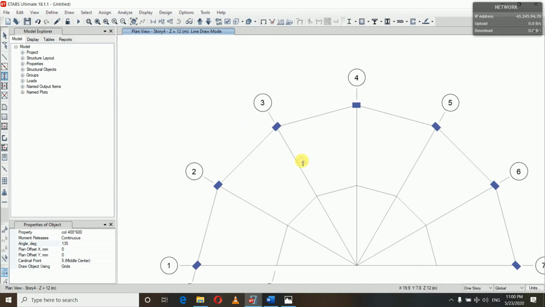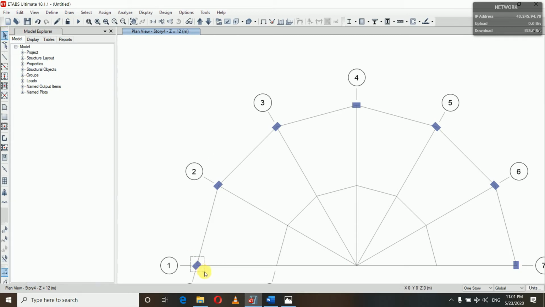Suppose I want to assign my column oriented in 90 degree direction. So Ctrl Z. I want to assign this column in 90 degree direction, so we will provide 90 degree here, and I will be assigning this column in 90 degree direction, you can see here. And again, this one also I want to assign in 90 degree, but let us select this column and go to Edit and delete it. So you can see now we have deleted our column.